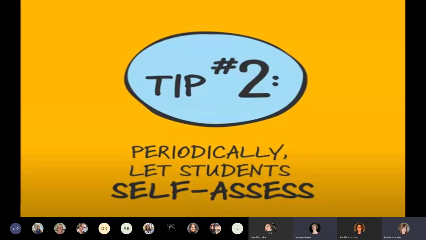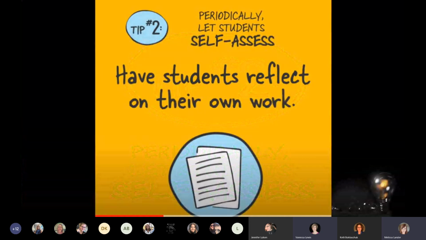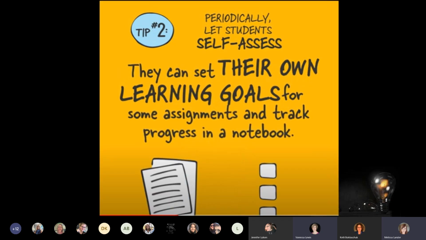Okay, well, with that, we'll transition into tip number 2, which is periodically let students self-assess. And self-assessment, as we know, is a really important part of building assessment-capable learners. And it can be really beneficial to have students self-reflect on their own work.